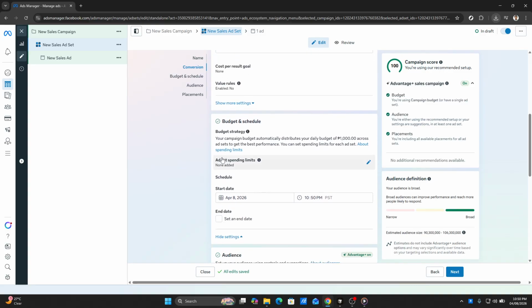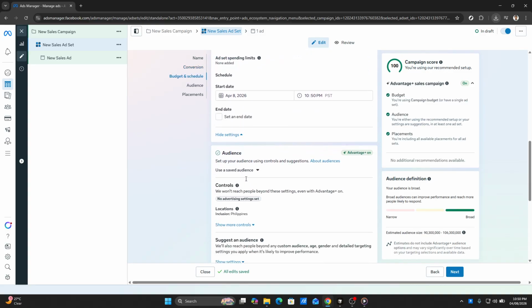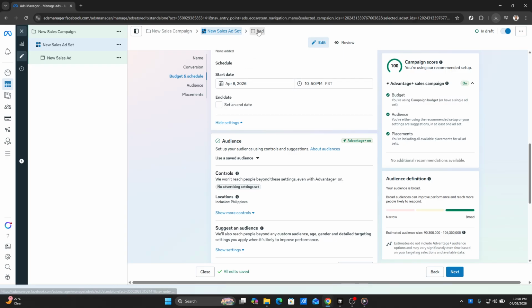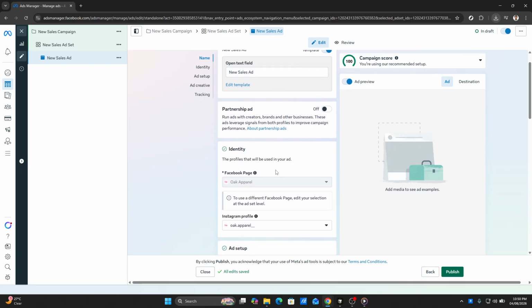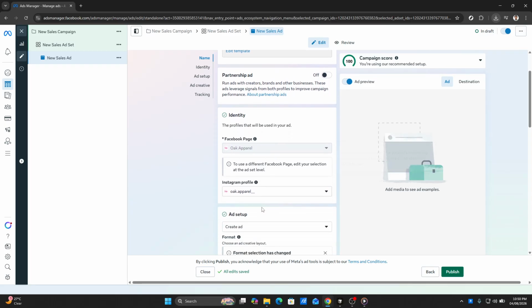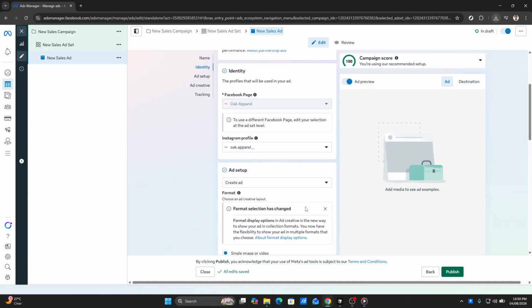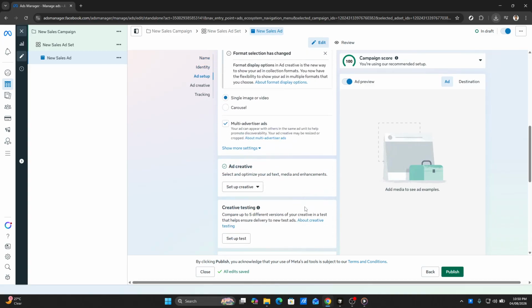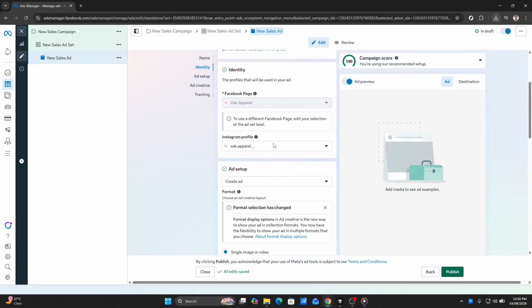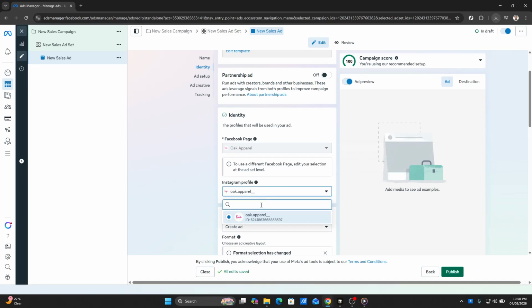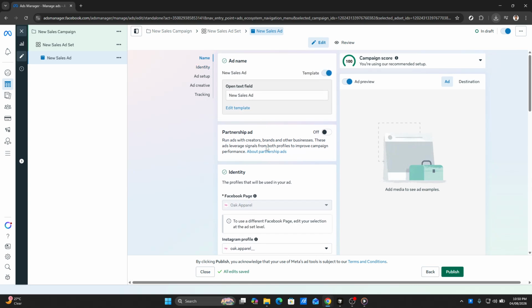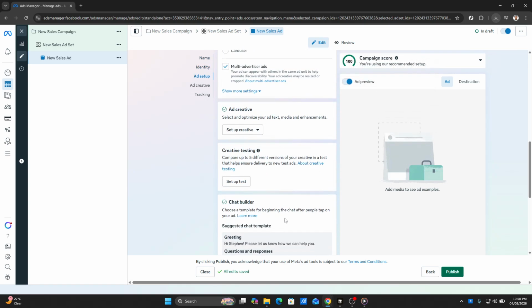Finally, you'll need to create the ad itself. This involves choosing the format, such as a carousel, single image, or video, and then crafting the creative elements, including visuals and text. Make sure your ad aligns with your overall campaign objective and is visually appealing to capture your audience's attention. Once you've reviewed all your settings and are satisfied with your ad, click Submit to launch your campaign.